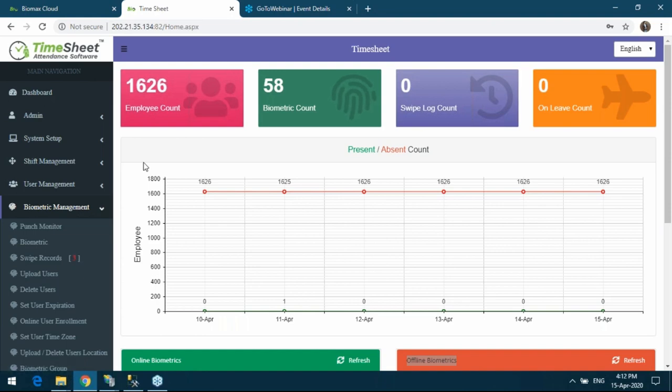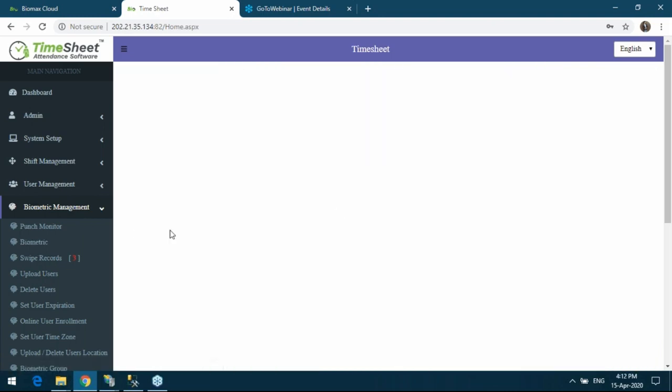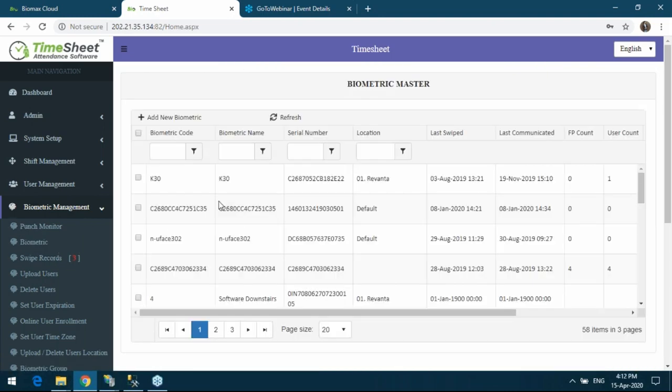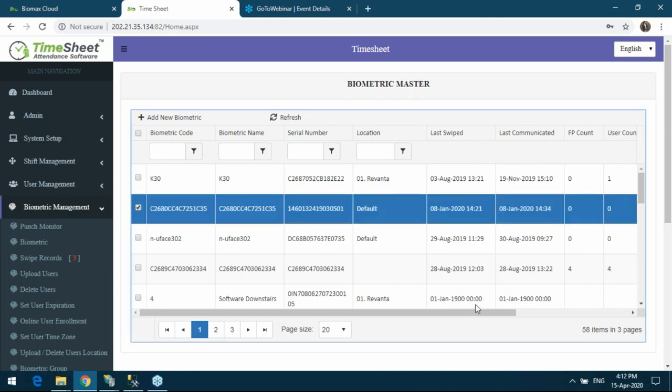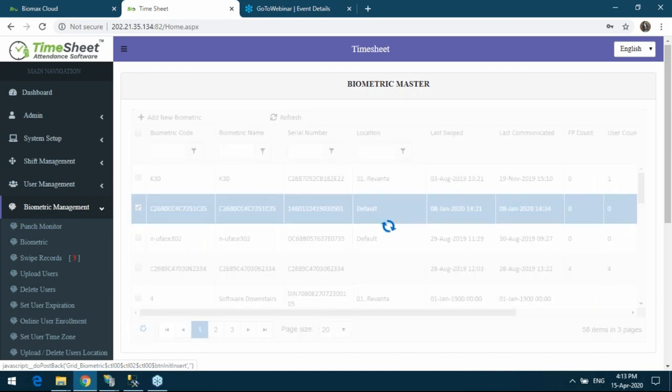First, we will understand how to connect the biometric machine with the application to get all the logs and the users from the device. So we can move to biometric management, enter into the biometric. Here we can add a new biometric.